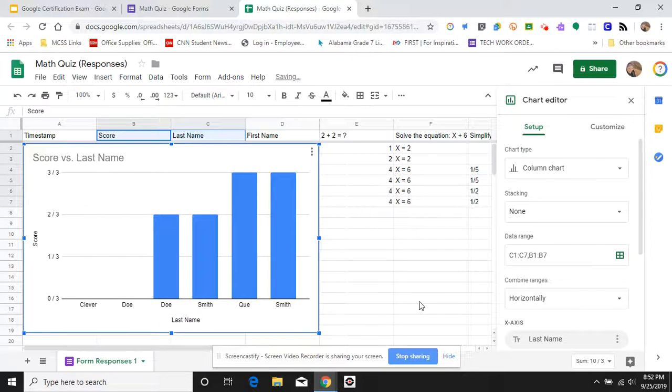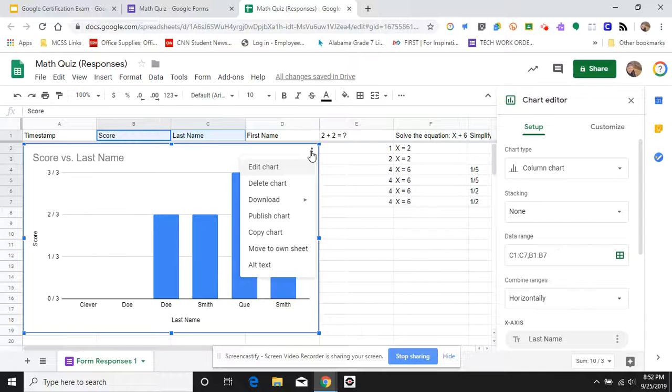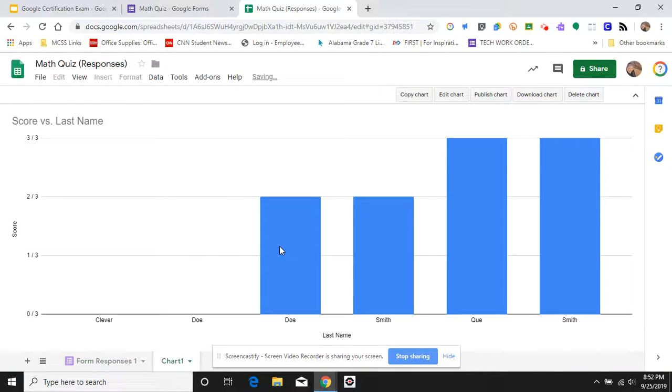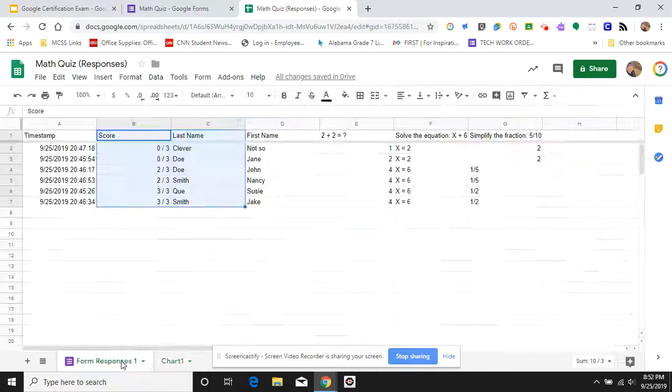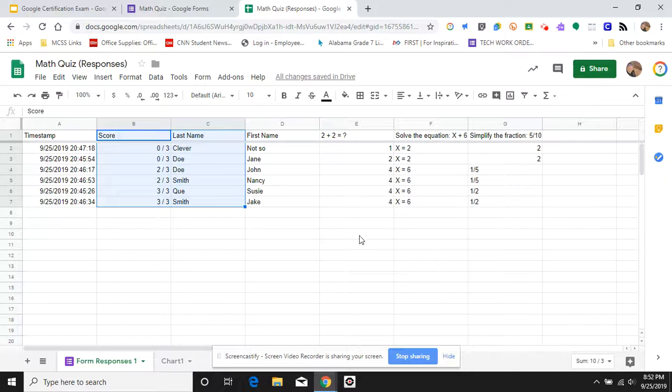Now, one thing you don't want is for your chart to be in the way. So you can click on the 3 dots in the chart, and it'll say move to own sheet. You click on that, and then you have your chart bigger, and it moves to its own place. So now it's not covering your data anymore. But you have to create 2 separate charts. So you want to go back and click on insert a chart.